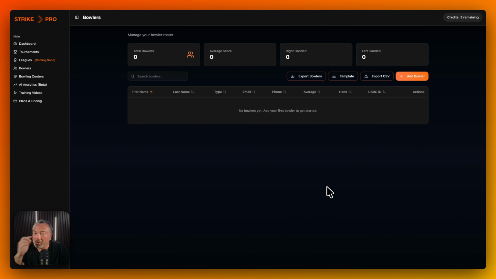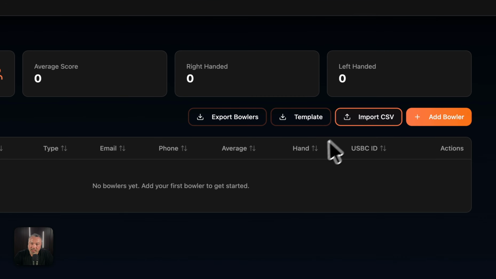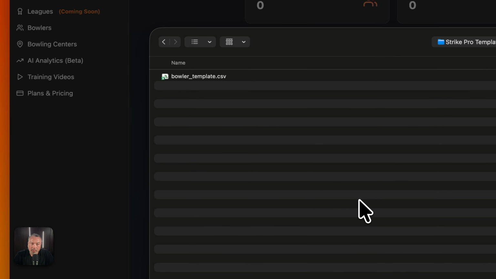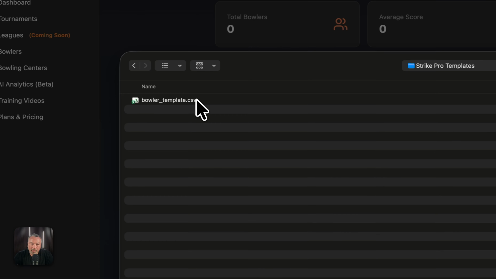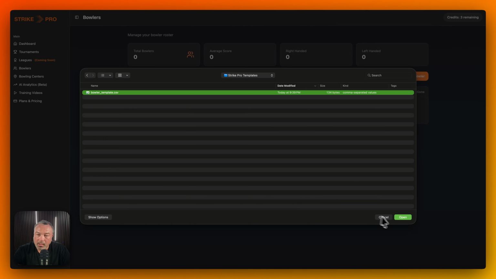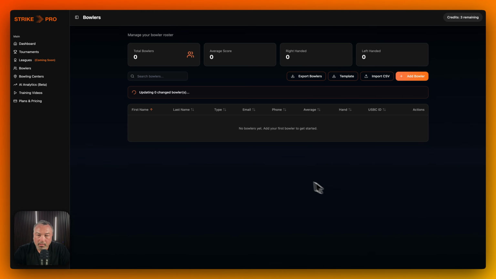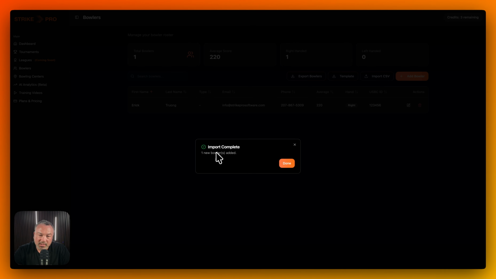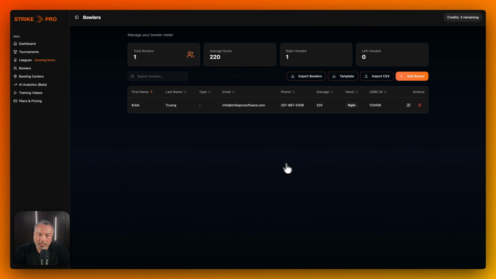All right. So while you're in the app, the next thing you would do is come into the import CSV, and you go ahead and choose your file. As you can see here, we have StrikePro templates and we've got bowlertemplate.csv. I'm going to go ahead and click open here. And it's going to say import complete, 1 new bowler added. And as you can see, we have the new bowler. It's as easy as that.